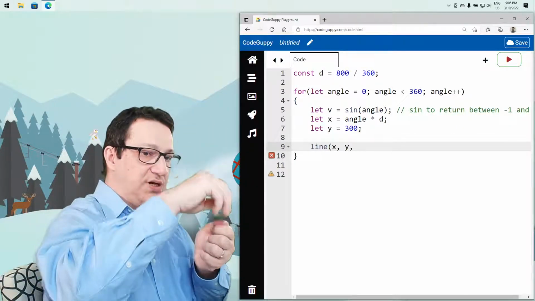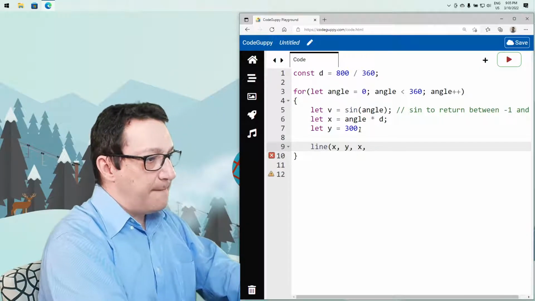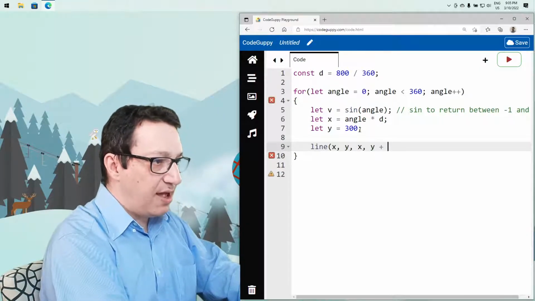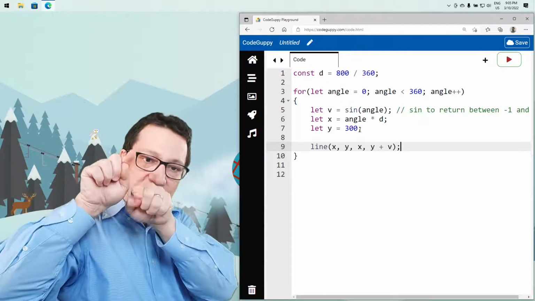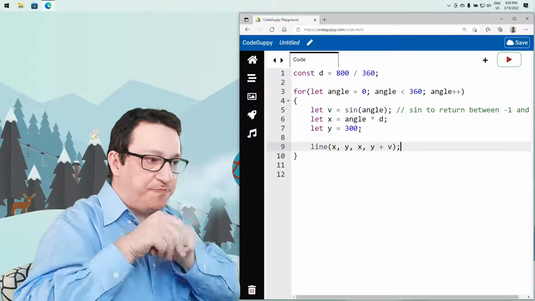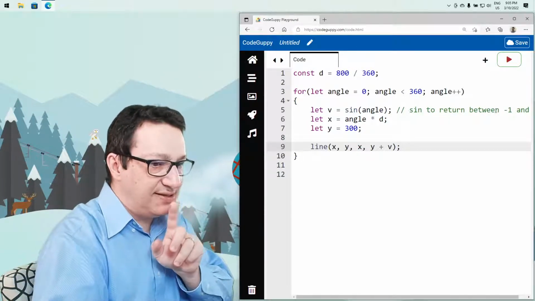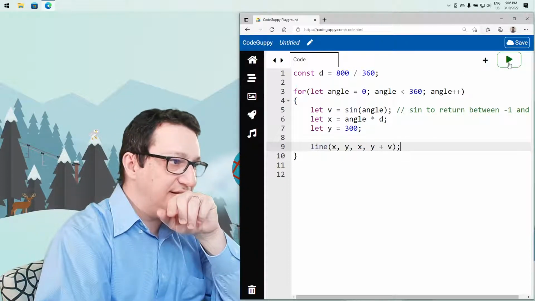And now they need to go up and down. So x will remain the same, but y will be added with the value. So this being the height of the line, we're adding with this value. And probably it will not look right. Again, this one should be between minus 1 and 1. Let's run it anyway.